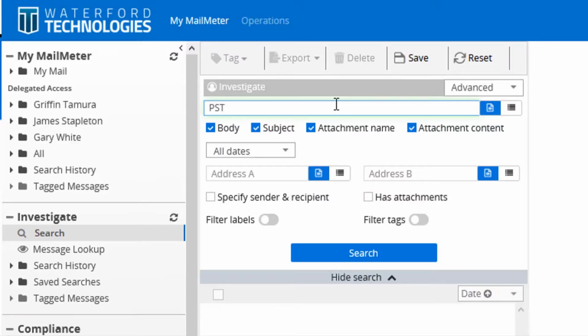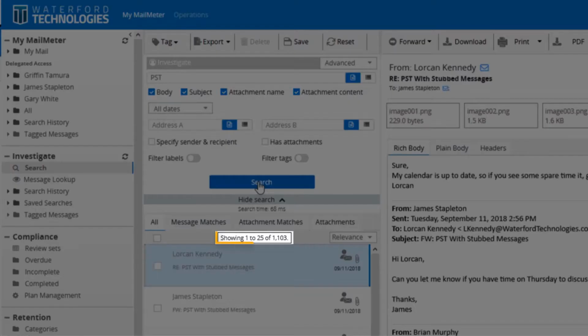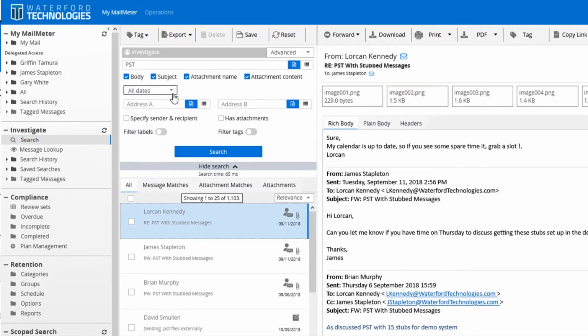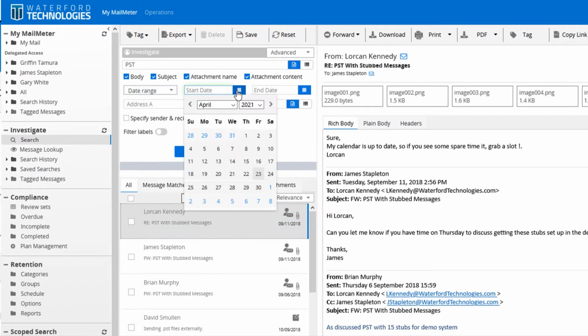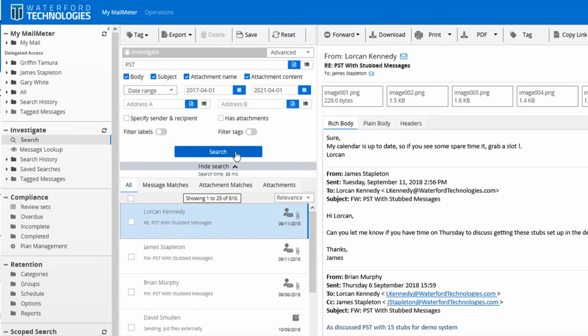We are going to do a search within our organization for any email that references PST files as part of an IT investigation. Our result shows 1,103 emails across the entire organization where the word PST was mentioned anywhere within an email. We can refine our search by defining the date range. For this example, the investigation is for the last 4 years.